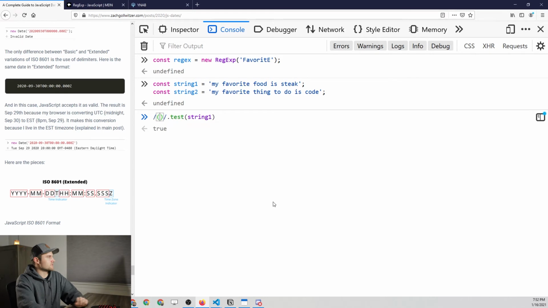And then finally, we have these little groups that we can make. So if you put parentheses here, you could say code or steak or something like that. And that's going to match either the word code, or the word steak. And in this case, we're looking at string 1. Steak is in there, so it's going to match.